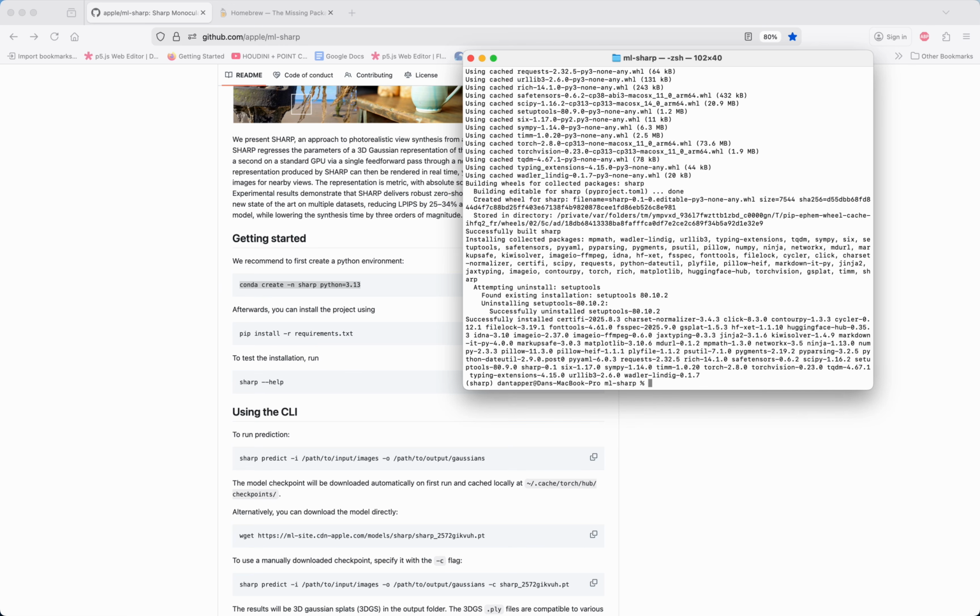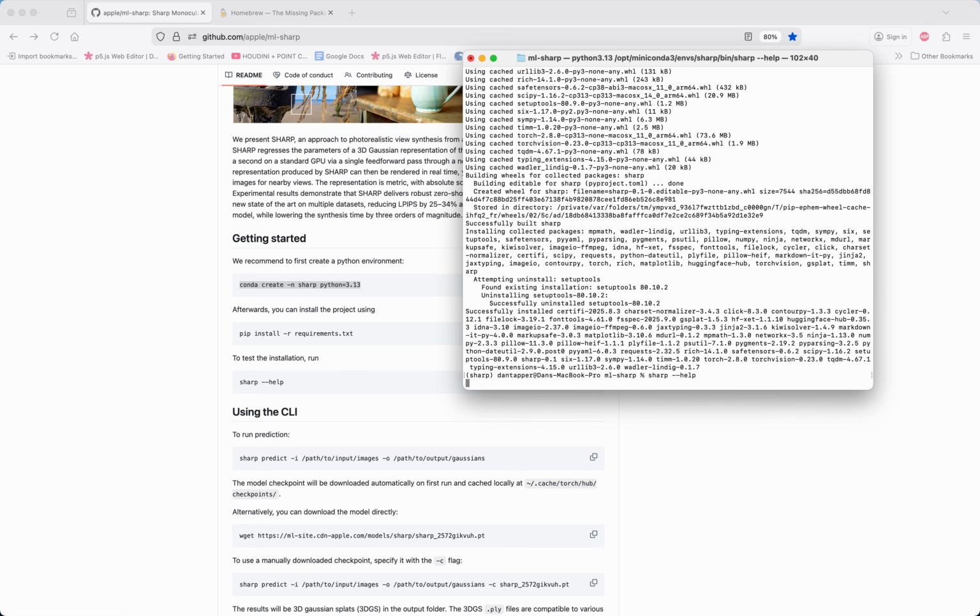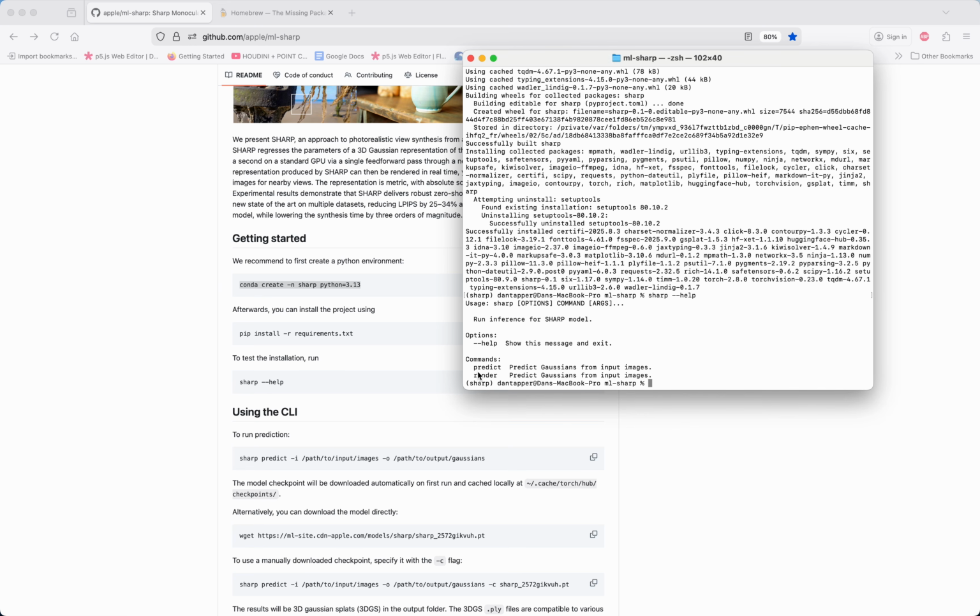What we can do now as a check to see if this has installed correctly and that we can actually access this sharp code base is I'm going to type sharp --help to interface with the help file of the project. That took a minute, but what this is showing us is this has installed successfully and that we can predict and render. Render won't work on my M1 Mac because that is tuned for NVIDIA GPUs, but we can predict using the M1 Silicon really well.